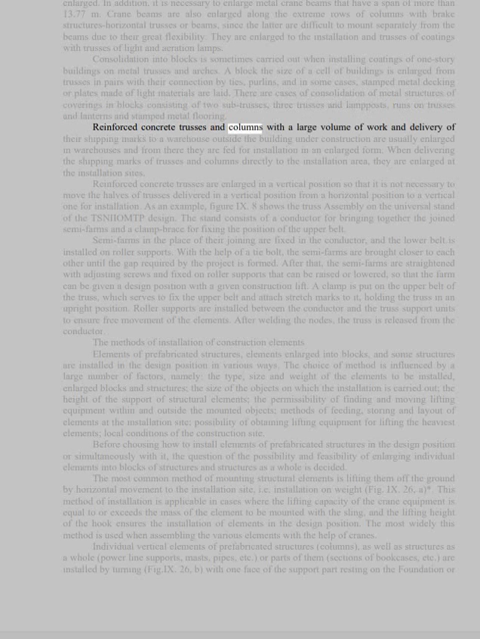Reinforced concrete trusses and columns with a large volume of work and delivery of their shipping marks to a warehouse outside the building under construction are usually enlarged in warehouses, and from there they are fed for installation in an enlarged form. When delivering the shipping marks of trusses and columns directly to the installation area, they are enlarged at the installation sites. Reinforced concrete trusses are enlarged in a vertical position so that it is not necessary to move the halves of trusses delivered in a vertical position from a horizontal position to a vertical one for installation.